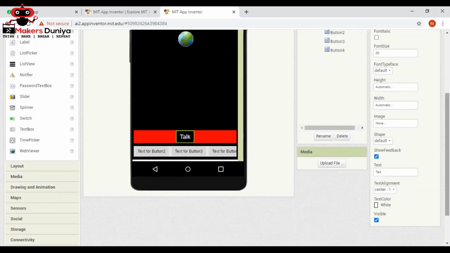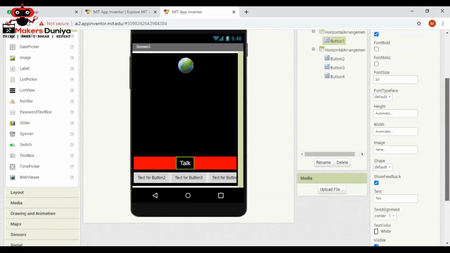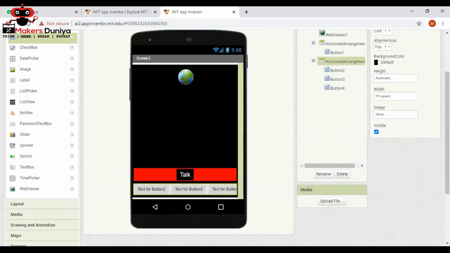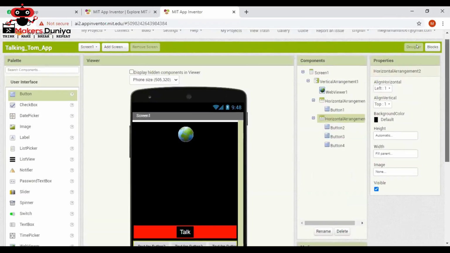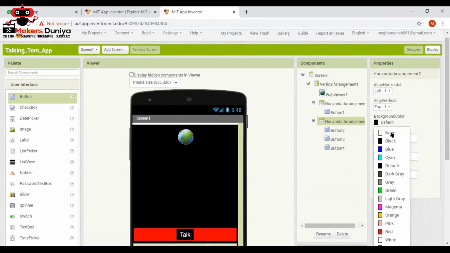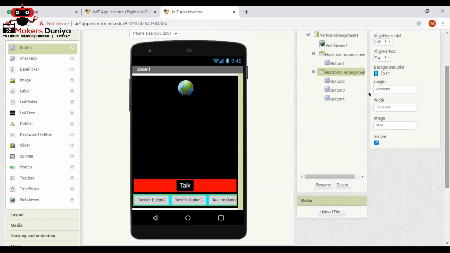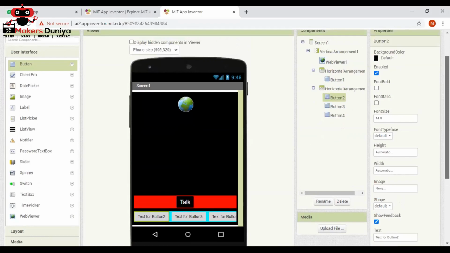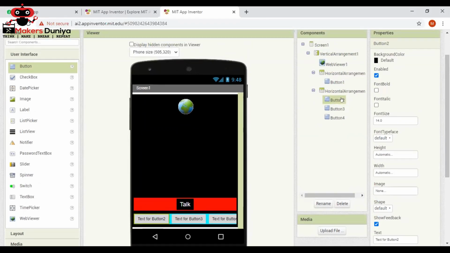Now I'm continuing ahead. So now we'll change the properties of the horizontal arrangement. We'll just set the background color to any of your choice. You can set the colors as any of your choice. I am doing this according to myself, and then you will go to the button 2 and do font bold. In the button 1 also font bold so that the user can see it properly.